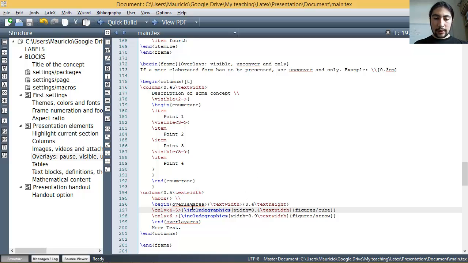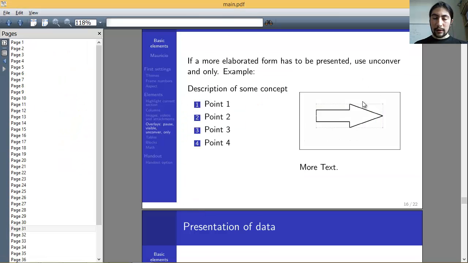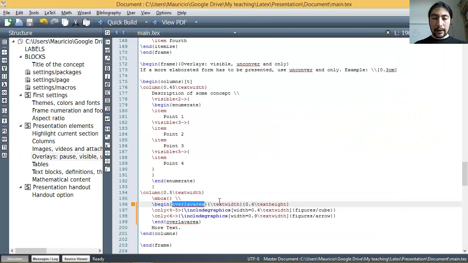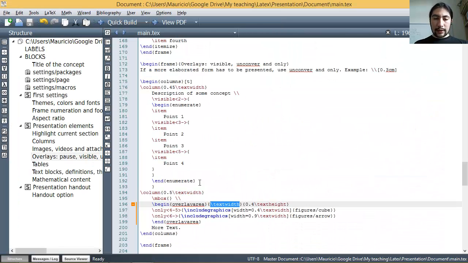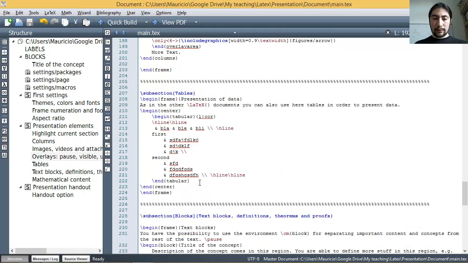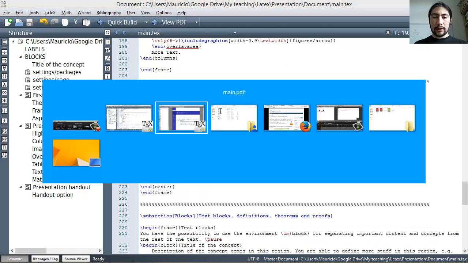So the environment overlay area, that's where I put the images one on the other, needs a width and a height in two different brackets. That's all, and then you put in the dimensions that you need. Okay. So the next thing is the presentation of tables, but this is actually fairly easy.